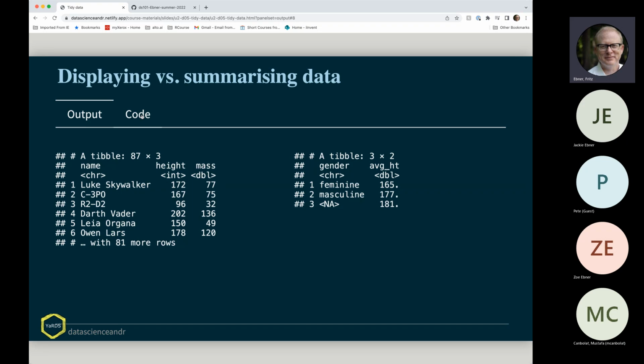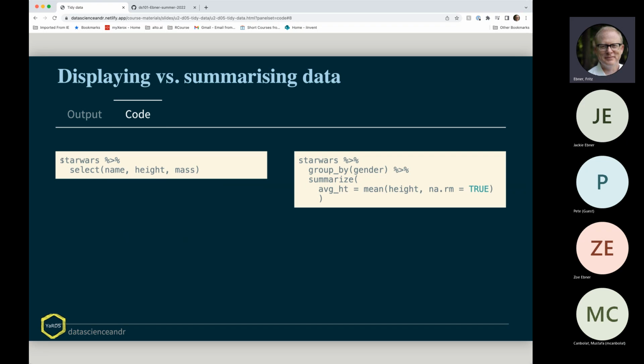If we go over and look at the code, you should be familiar with this. You can pipe your Star Wars into the select function, and it will just select out these variables out of your data frame. If you wanted to summarize, you would do something different. You would group by your gender and then summarize by your summarization metric, say mean.